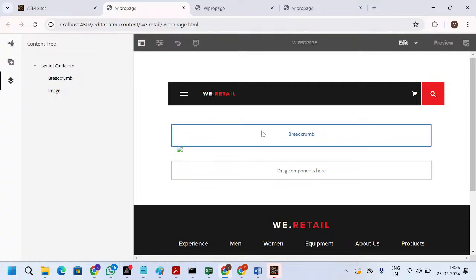So whatever components we have added on the page, in the same way the components will be available in the content tree also. Okay, this is the content tree, this is the components, and this is the assets.